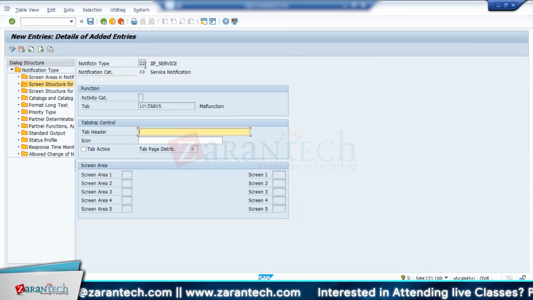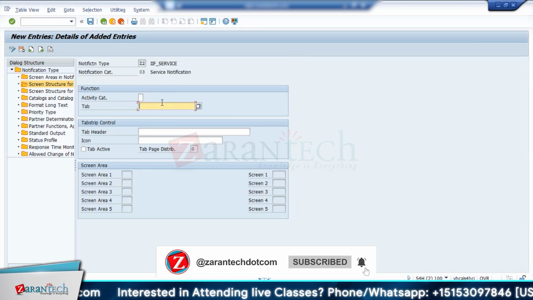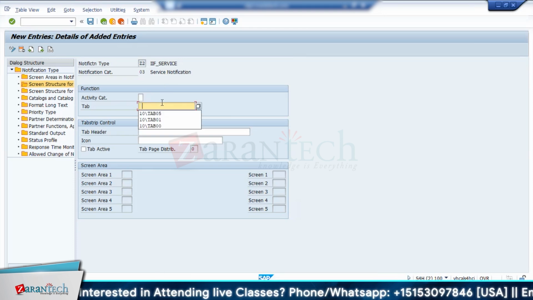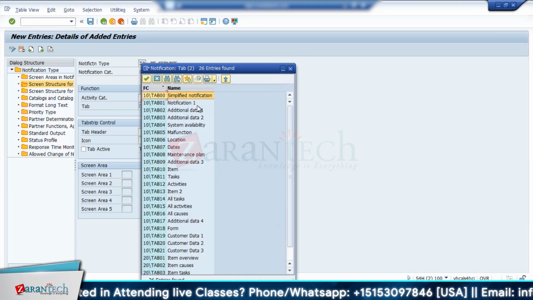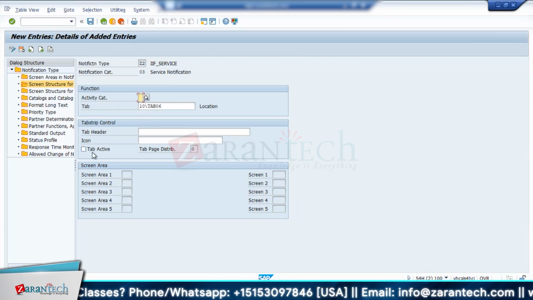See, this is a tab where you can see the delete option, change option. There are the arrows mentioned. Make it right. New entries appeared. Create another tab. Click on the tab. F4. Go for location. Enter it. Again, press right. A location tab is created and added.